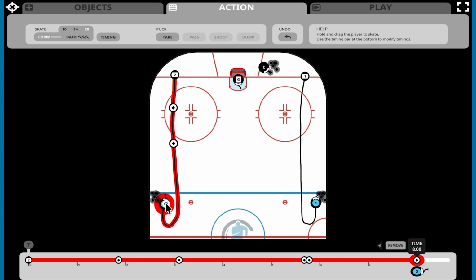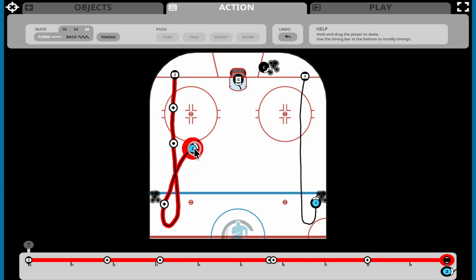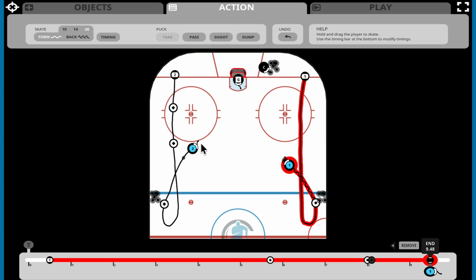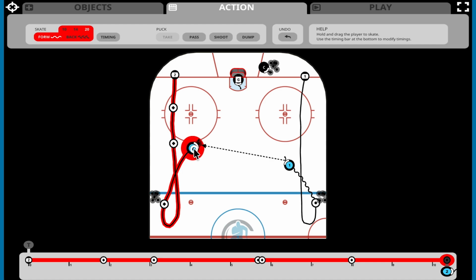Now continue player 2's skating route into the zone. Next, select player 1, collect the puck, and skate into the zone as well. As you move to player 1, the gray timing marker shows where player 2 is at that exact moment in the drill. This makes it easy to place the pass slightly ahead of the player, so the puck and player arrive at the same time. Create the pass from player 1 to player 2.